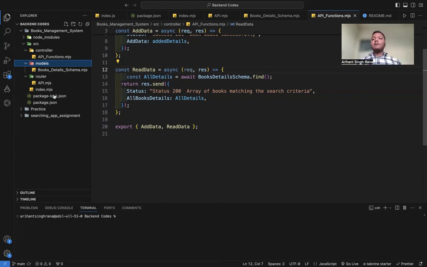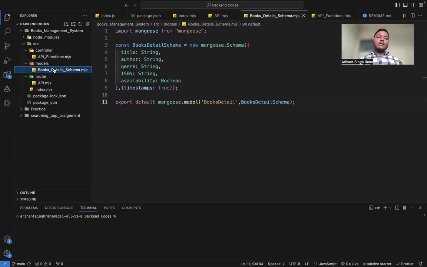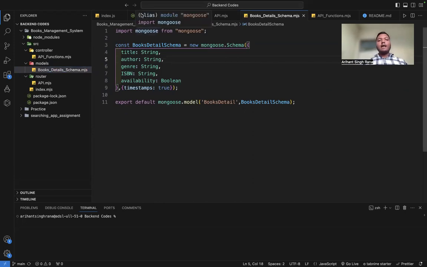So the schema is defined in our models folder. This is the model folder, and this is the books details schema MJS file, and over here you can see that we are making use of the Mongoose library. With the Mongoose library we are defining our new schema, and the schema name is book details schema.